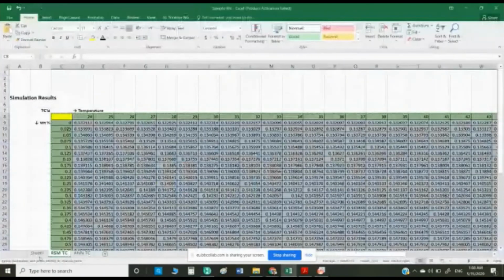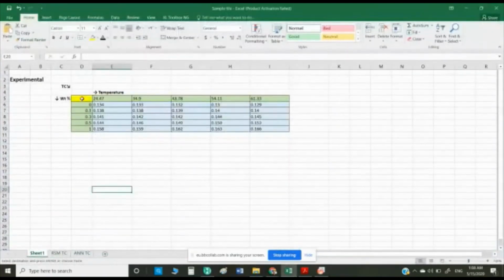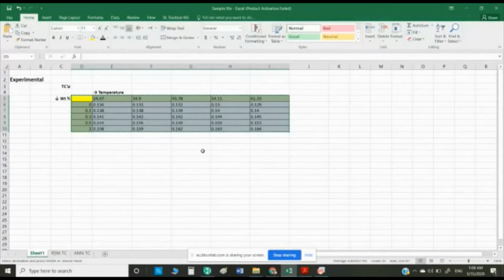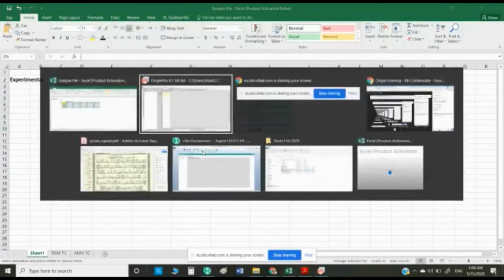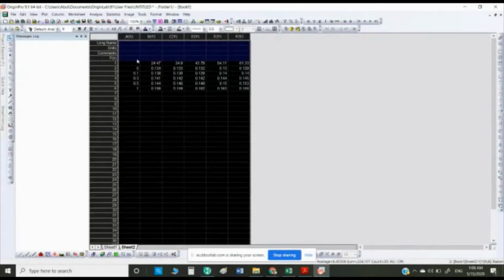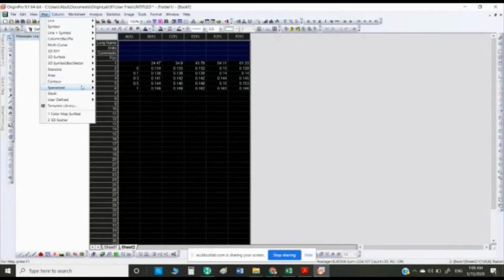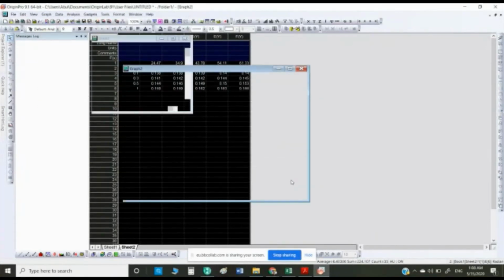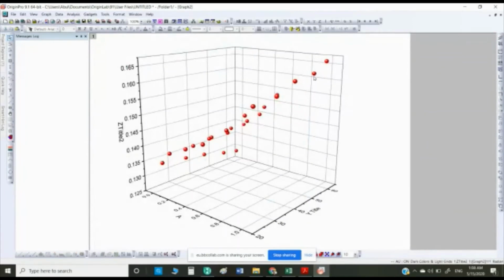Now we will go to Excel and copy our experimental values. Again, you can see one axis is temperature, then weight percent, and thermal conductivity. We just copy this matrix and paste it in the new sheet. The rest is the same. Just select the whole sheet and go to the plot. Now I am going to draw a 3D scatter, because this is our experimental value. As you can see here, this is our 3D scatter with dots.